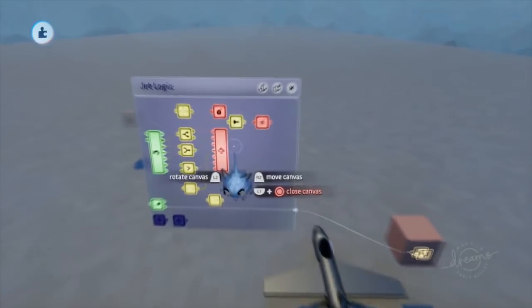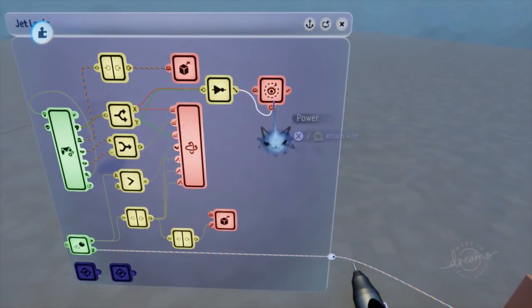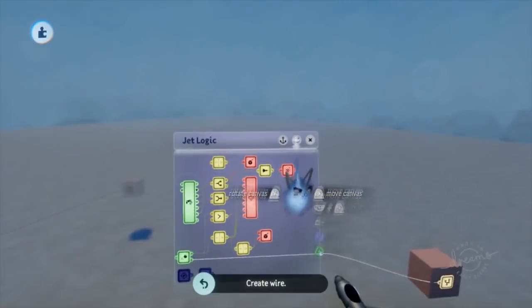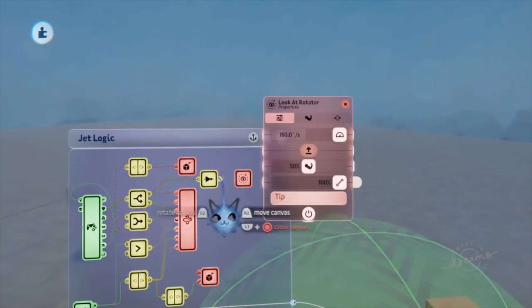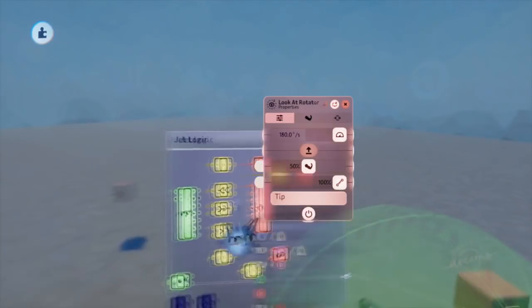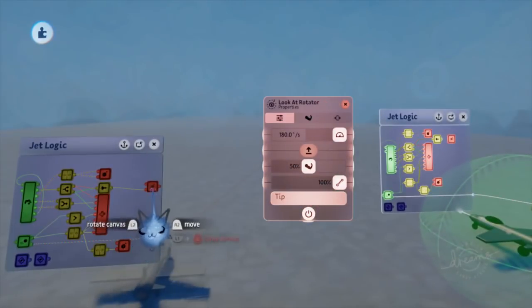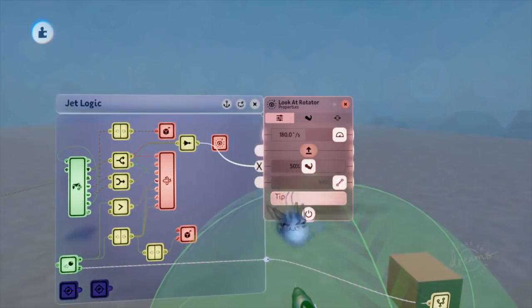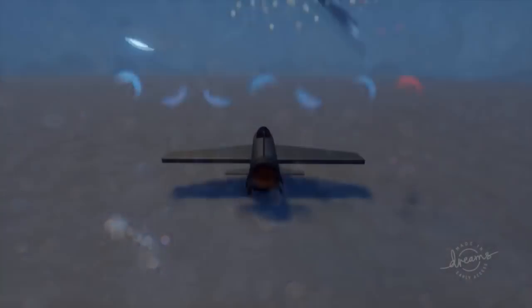And we're going to go ahead and plug in this NOT output into the power of our look at rotator. Or actually, I think we just did the dampening. Or what was it? Oh, I guess the strength? Yeah, strength works. Yep. Okay.